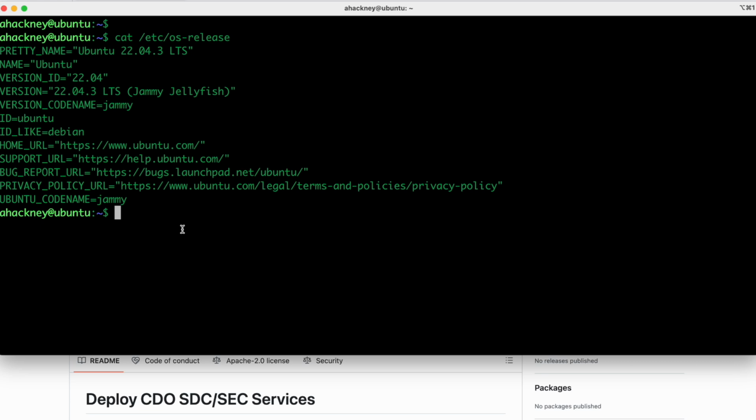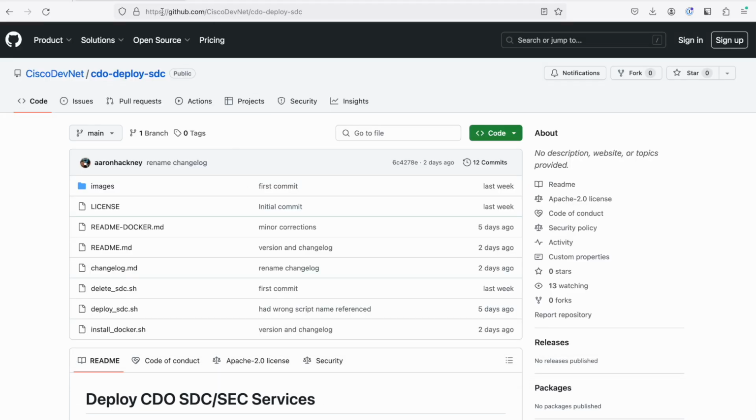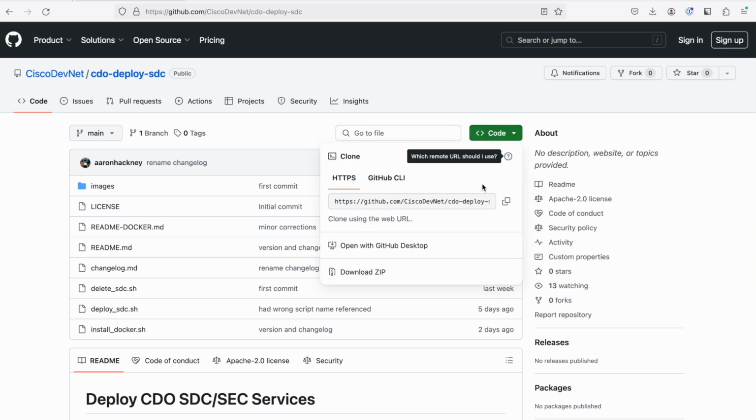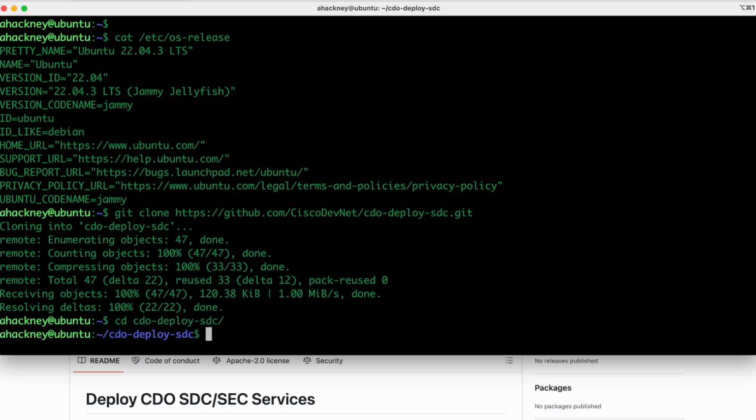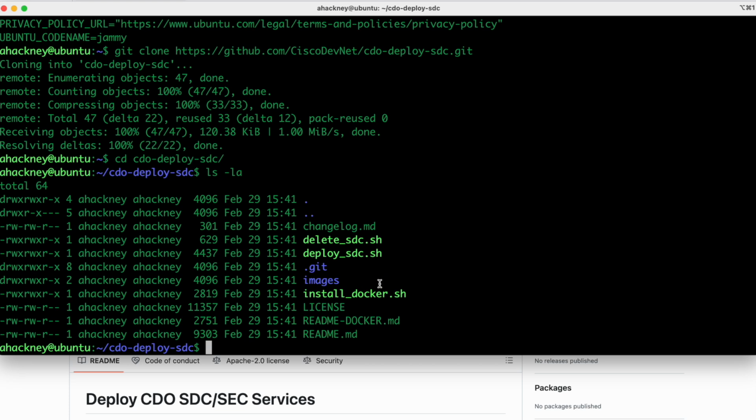The way that we use this script is the first thing we do is head over to GitHub. The name of the project is CDO Deploy SDC, located in the Cisco DevNet collection. If we go to this repo and go to code, we're just going to click the clone URL. Git is already installed on both Jammy and Focal when you do a basic installation of these. So I'm just going to do a git clone for that URL. We're going to change into that directory. And if we look here, we'll see that there's a number of executable scripts. There's one called install Docker, there's one called deploy, and there's one called delete.